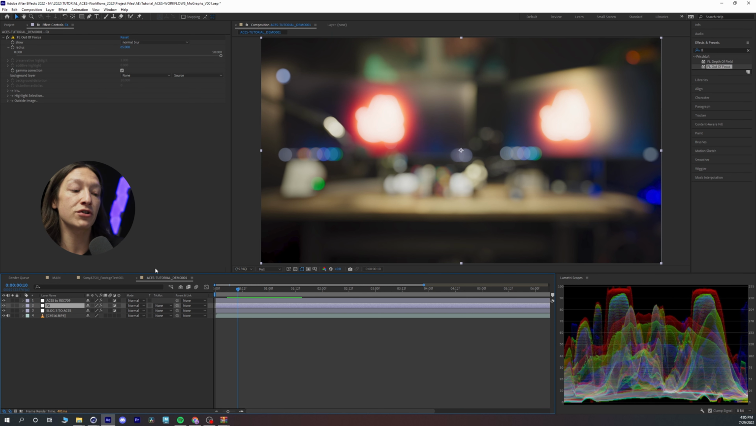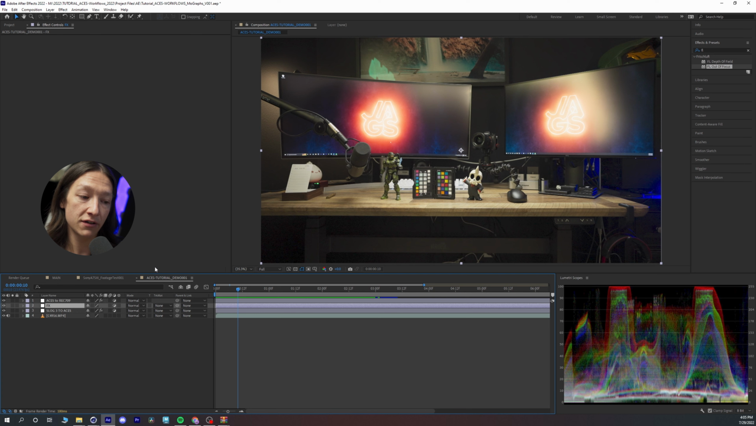The last thing I'll demonstrate is one of my favorite plugins. First, let's save, Control S to save early and save often. And we will look up Optical Glow.